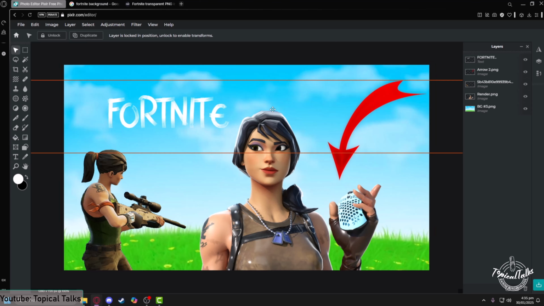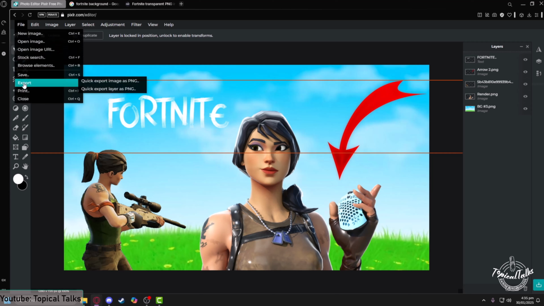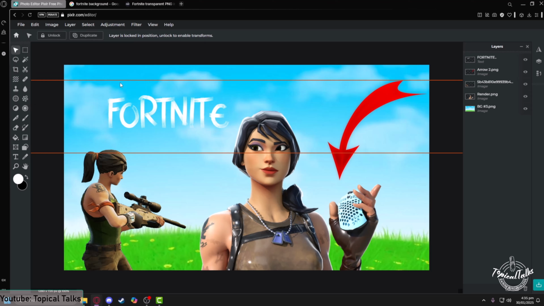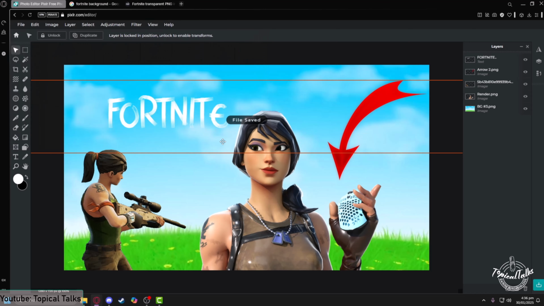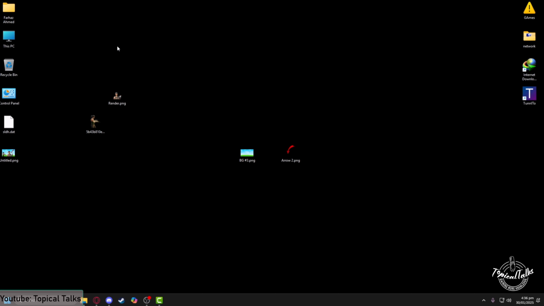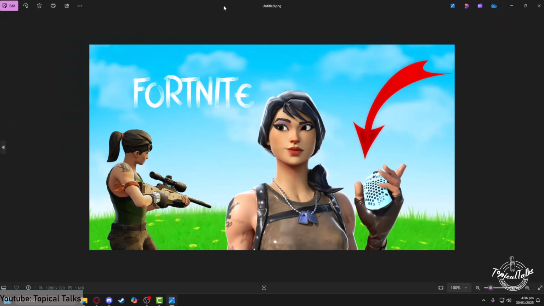So after you have successfully made your thumbnail, all you need to do is click on the File tab. From here, you need to click on Export. Then select Quick Export Image as PNG. Then save it wherever you want. Now we can minimize it to go to desktop. And in here, you will see that the thumbnail we just created is here, and you can use it in your videos or social media platform.